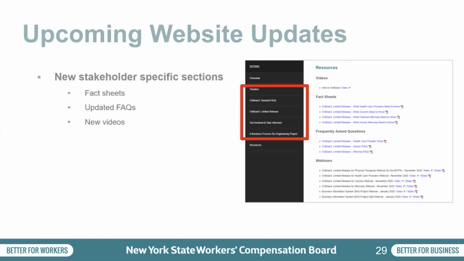Updates are coming to the website in the coming month. Specific sections will be devoted to each stakeholder audience, such as a page for attorneys, where all materials relevant to you will be located for easy access. Keep an eye out for these updates.